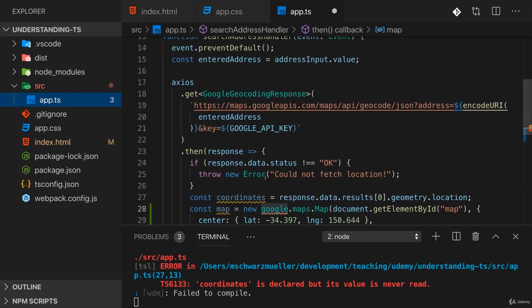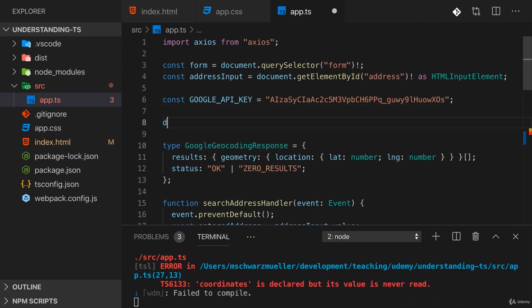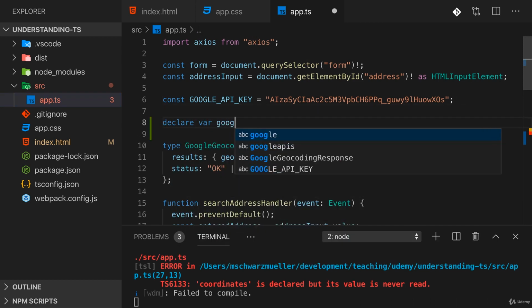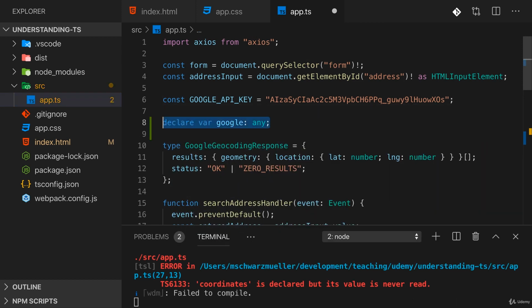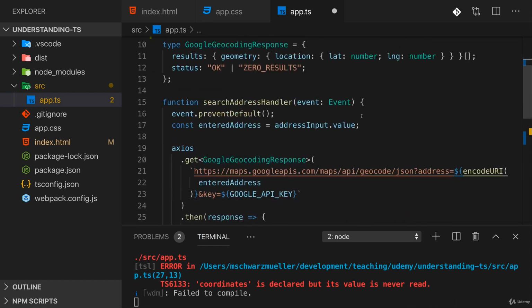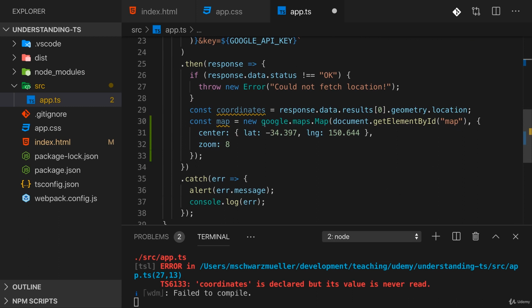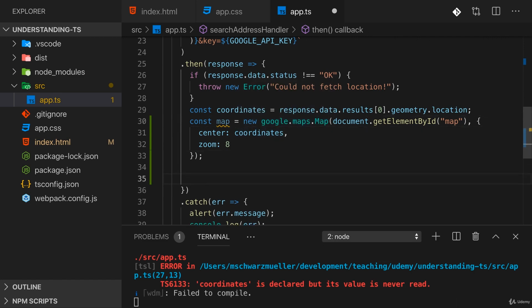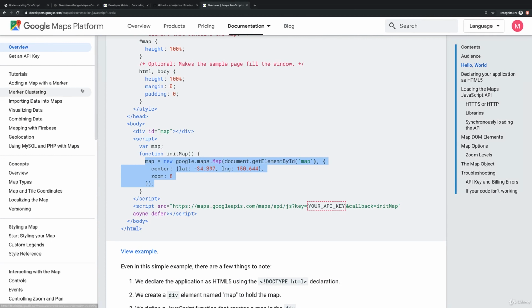You learned what you can do there. You can of course use declare var Google and set this to any. And with that you're telling TypeScript, it's fine, this will exist, don't worry. We can do that and the error goes away. Now we can also use our coordinates here instead of the hard-coded ones. And if we also want to render a marker, that's also possible.